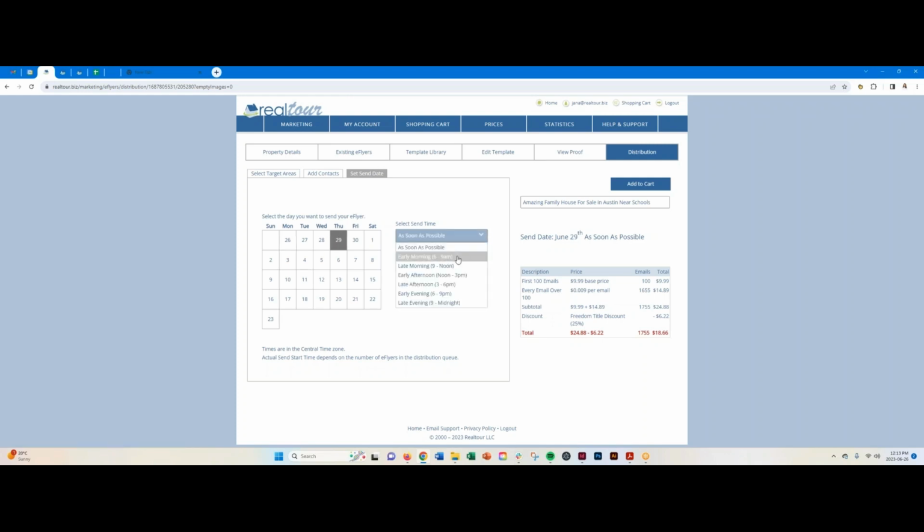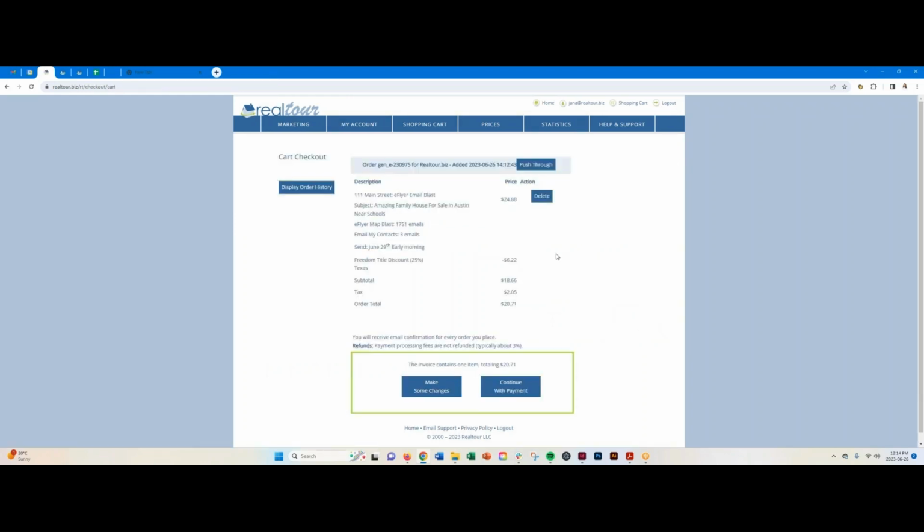I want mine to go out Thursday morning between 6 a.m. and 9 a.m. Okay? That's all I have to do. I can add this to the shopping cart and pay for it, and I know that it's not going to enter the queue until Thursday between 6 and 9 a.m. Okay? So if I'm ready, I can add this to the shopping cart. Now I'm in my shopping cart. Take a minute to review.